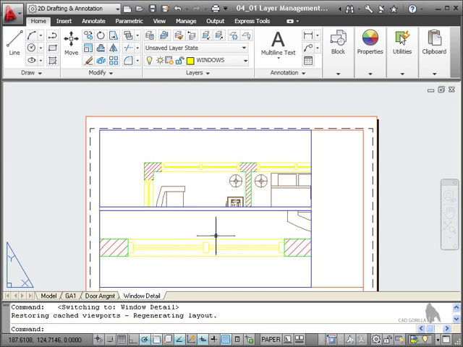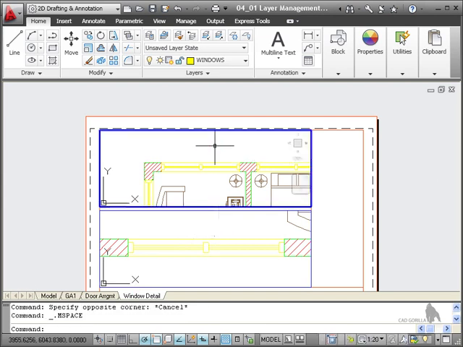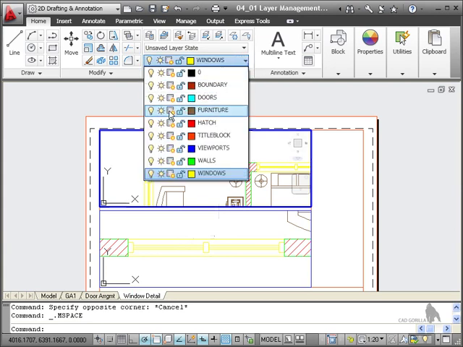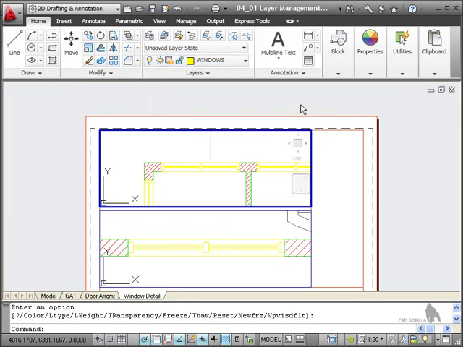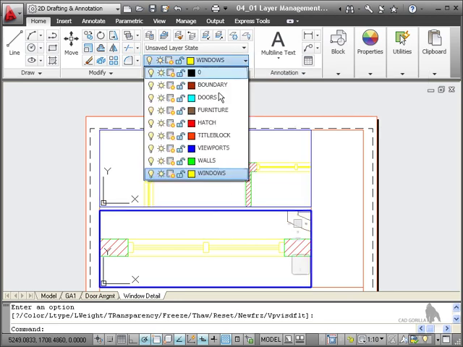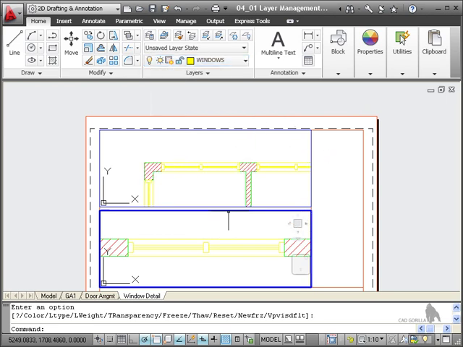Same process. I double click in the viewport there. And again, the furniture, pull down, there's the furniture, freeze or thaw in the current viewport, click away, we've just got our window detail. Click in this one here, same process, layer pull down, furniture, freeze in the current viewport, click away from the pull down, and you can see the furniture has disappeared.